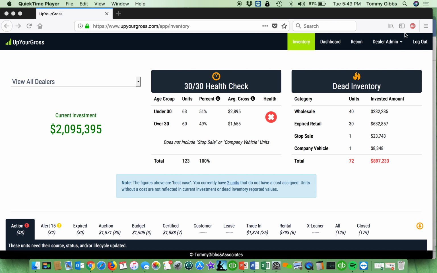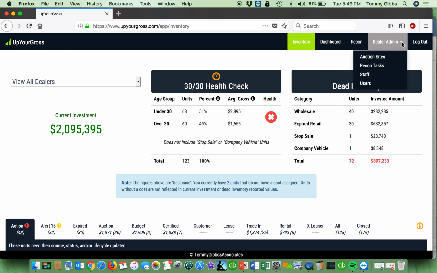First thing I'll talk about is the users. The biggest difference between users and staff members is users can generally access the inventory, they can make changes, they can work with the system either in Recon or in the Up Your Growth section of the software.